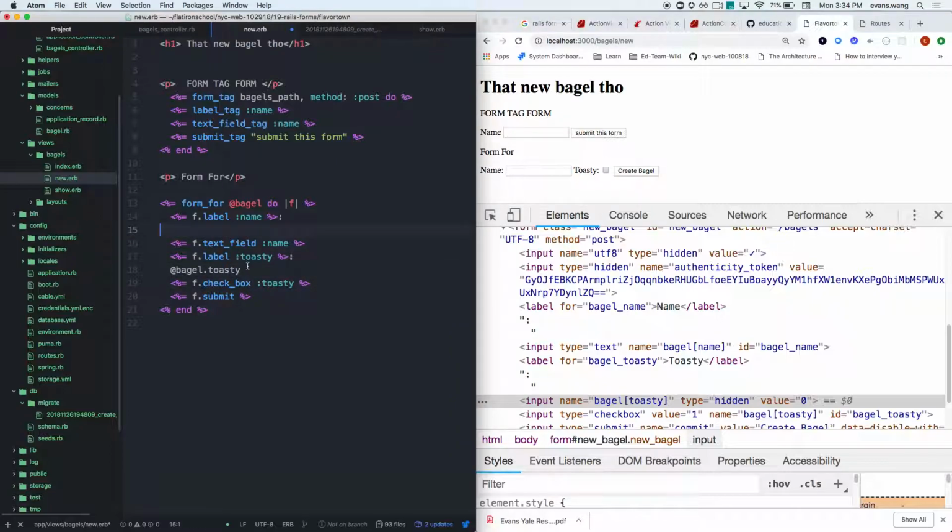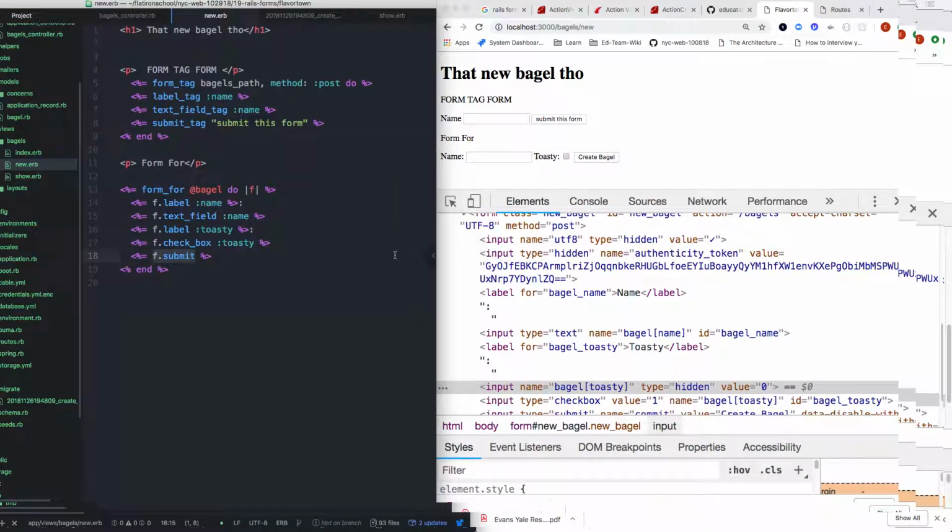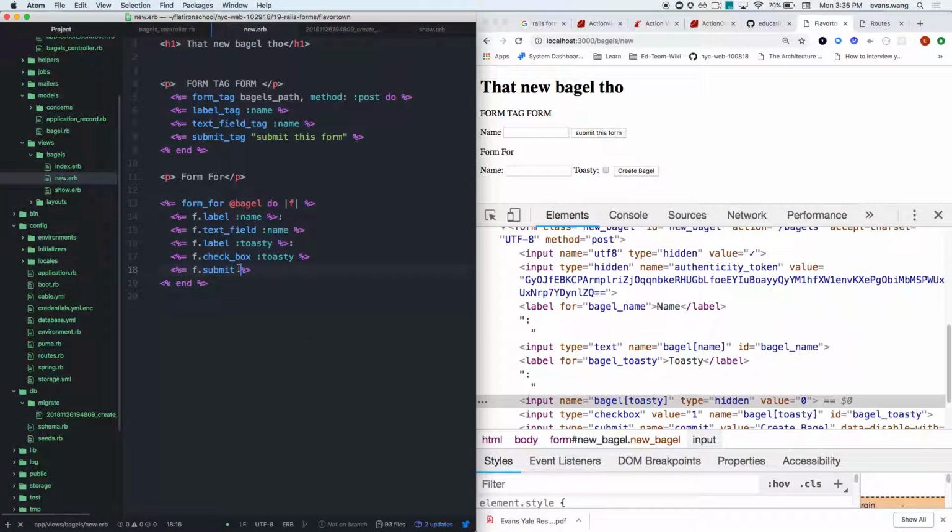And when it runs these, it's going to see that @bagel has nil ID, nil name, nil toasty, nil everything. So this f.submit will logically flow along and be like, well, if all this is nil, then this must be an object that doesn't exist. This form must be creating the object. So you can see "Create Bagel" inside the submit button. You can change that though, right? You can. You just pass it a string right here.